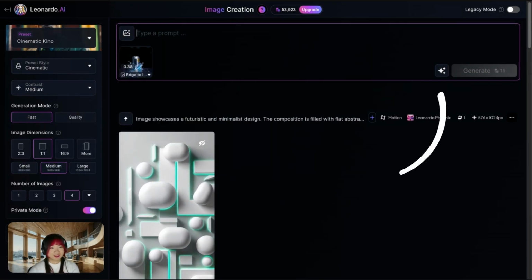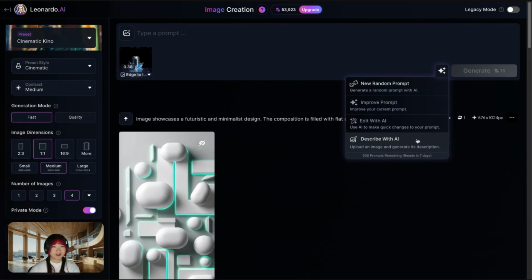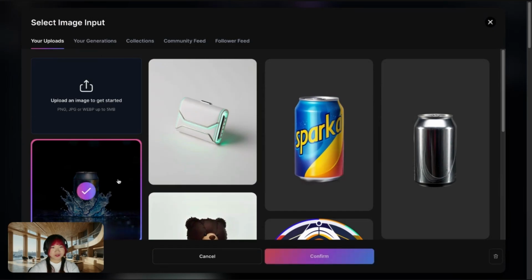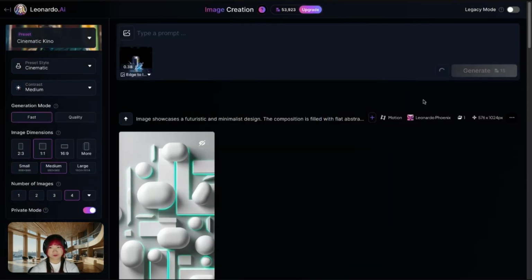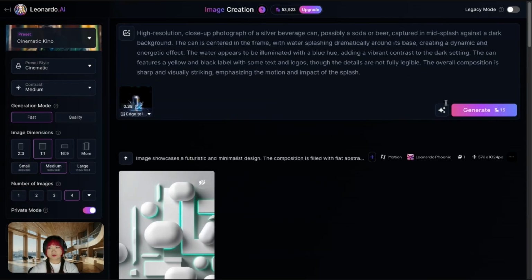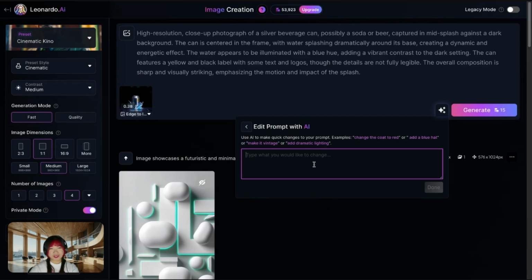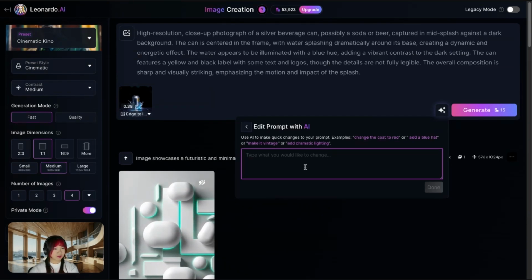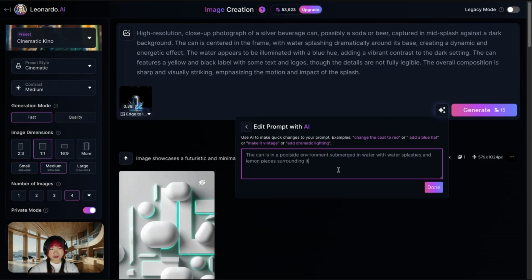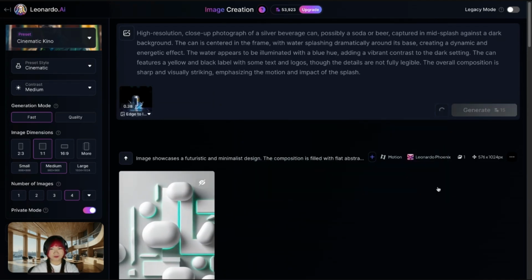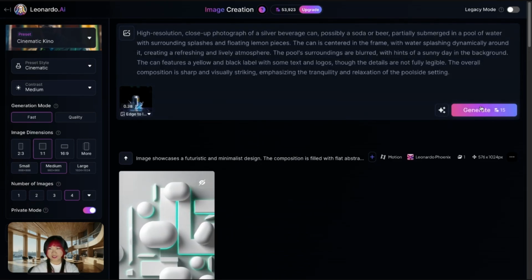To build our prompt, let's use the Describe with AI feature. This feature translates your uploaded image into a prompt. Let's use that original image to get a prompt going. Now I'll use Edit with AI to edit that prompt. Edit with AI is like a mini prompt to iteratively tweak your existing prompt and change or add specific details. The client wants this to be the hit beverage of the summer, so we're going to add in a poolside environment with some water splashes. And let's hit generate and see what we get.